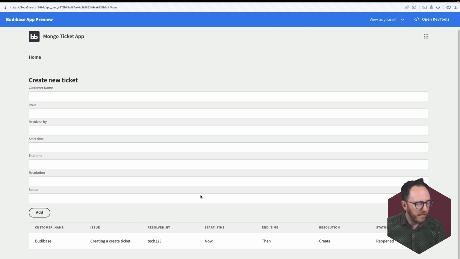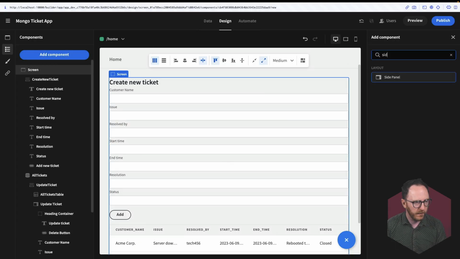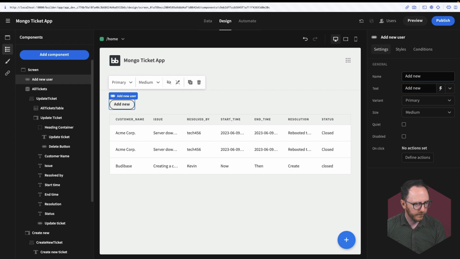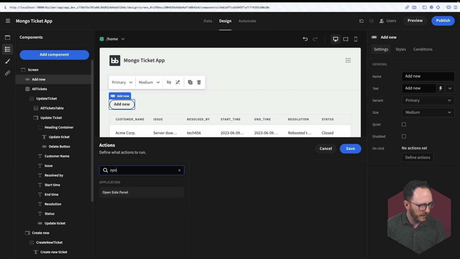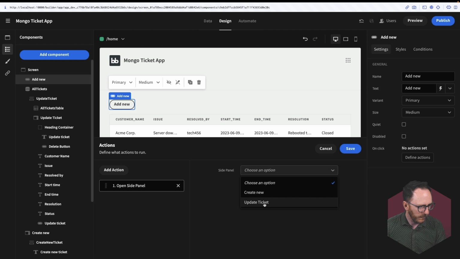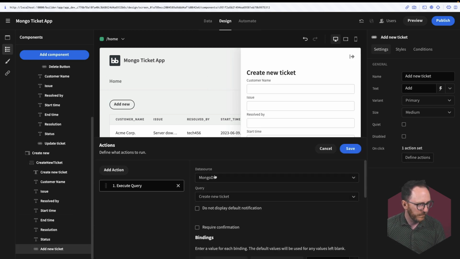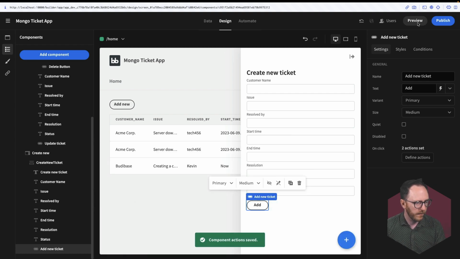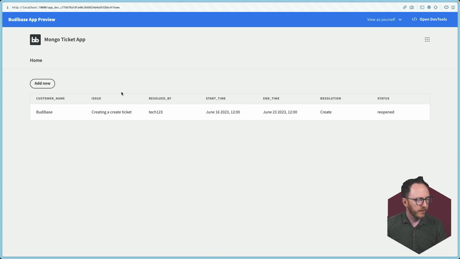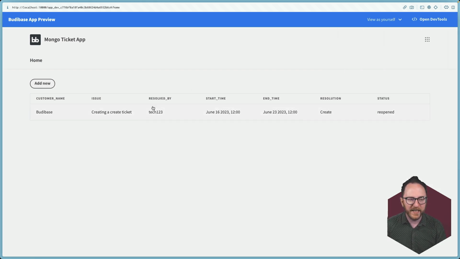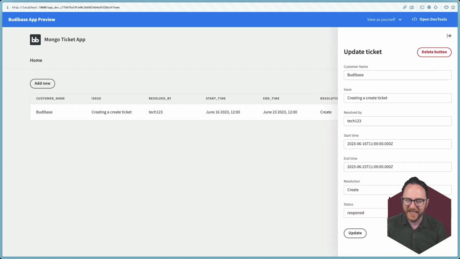We could tidy this up a bit more, maybe sticking the create new ticket in a side panel. Let's try that. And its action should be to open the side panel, and our create new user button now should have another action to close the panel. And there we have it. We can create a new record. We can read all the records or read an individual record. We can update an individual record, and we can delete an individual record.